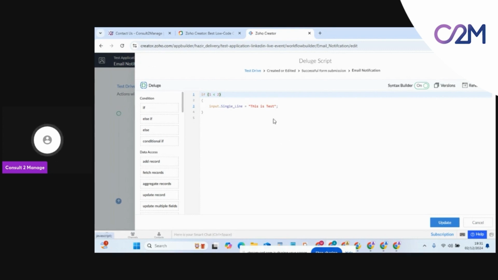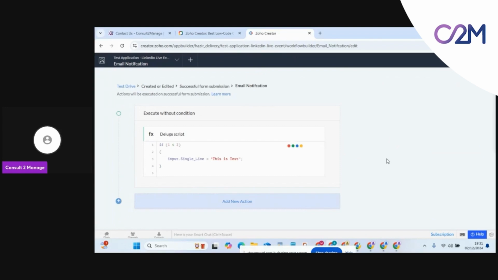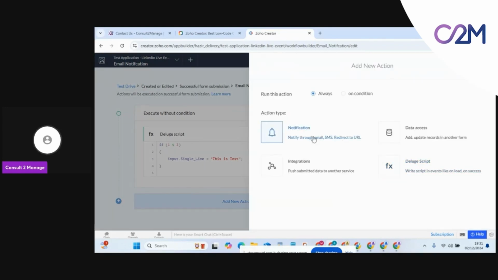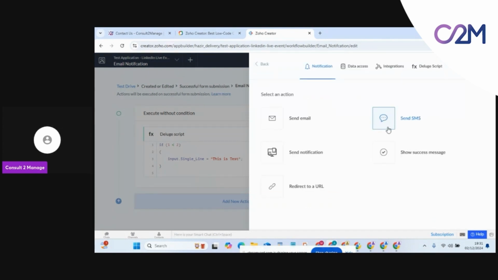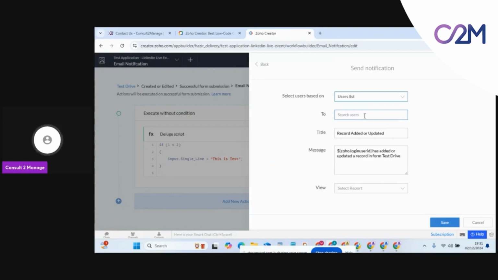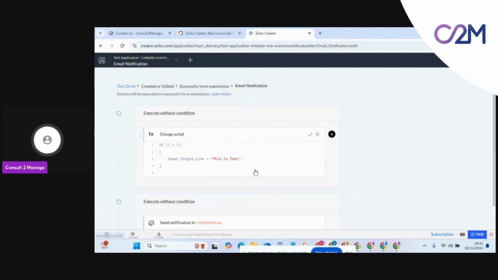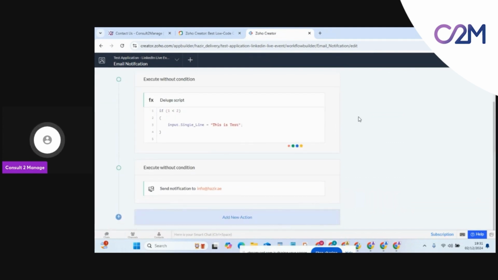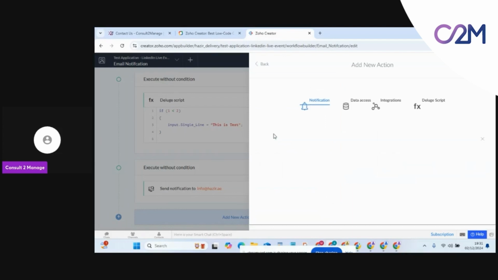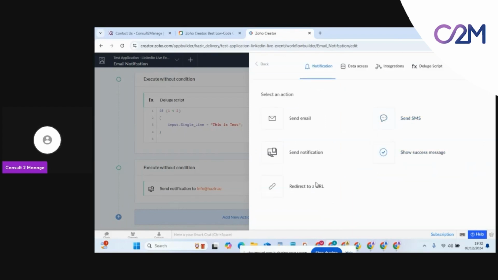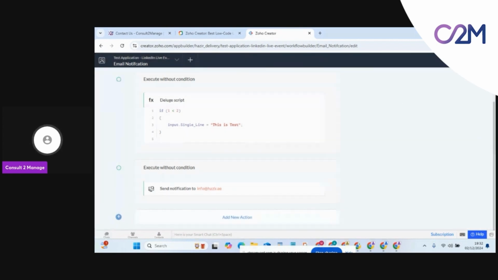Then I will add another action as well. What this action would do is send a notification email, send SMS, send notification. I will say notification, user lists, like user fields, user list, and for the recipient I would say info at hazir. I will say save. This is a push notification for in-house apps. Obviously I can do other notifications like SMS. If I connect to an SMS system, I can send SMS, show success messages, redirect to a URL, send emails. There are a lot of other things we can do with it, but on a high level, this is it.